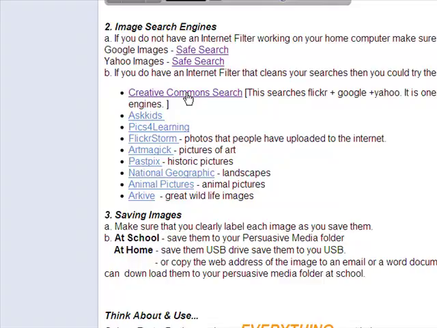I'm going to demonstrate this one here, Creative Commons Search. The reason I'm going to demonstrate this one is because it has Flickr, Google, and Yahoo, so I can show you 3 in 1. The other one's down here. As a rule of thumb, you'll have to look for the biggest image, click on the image, right click, save picture as.